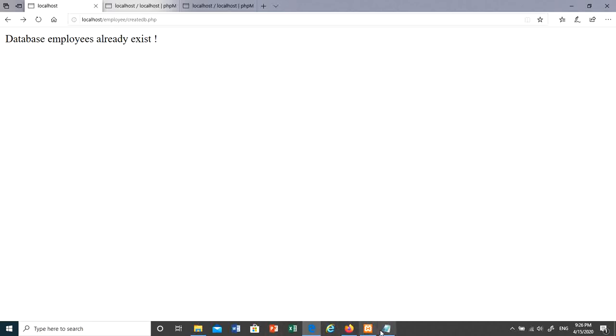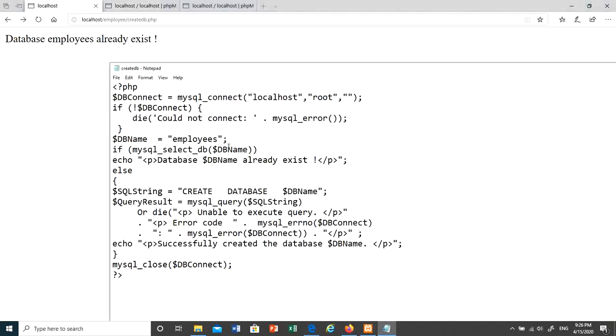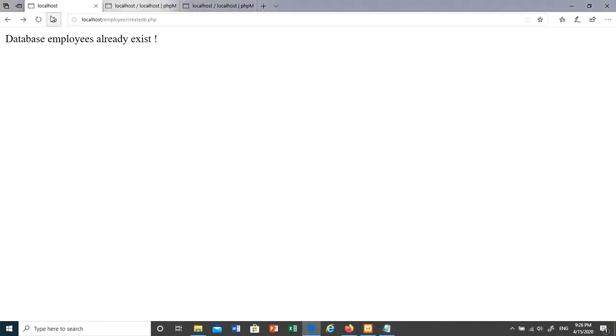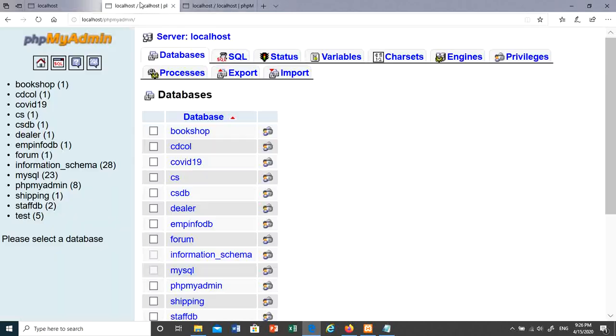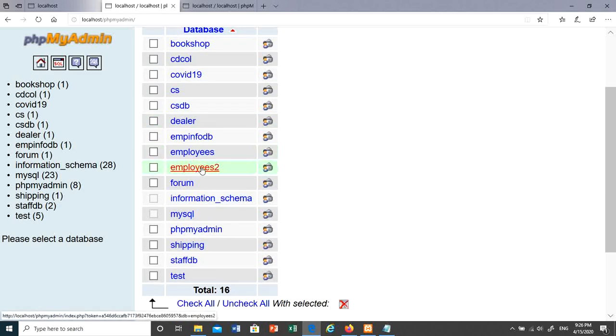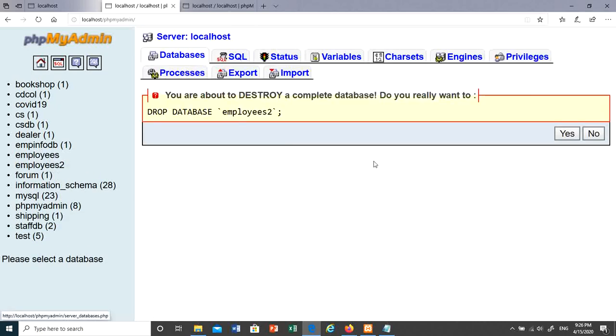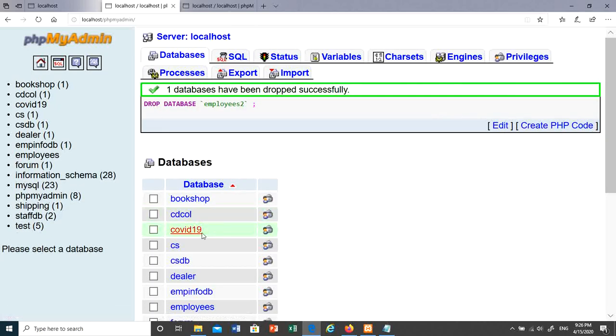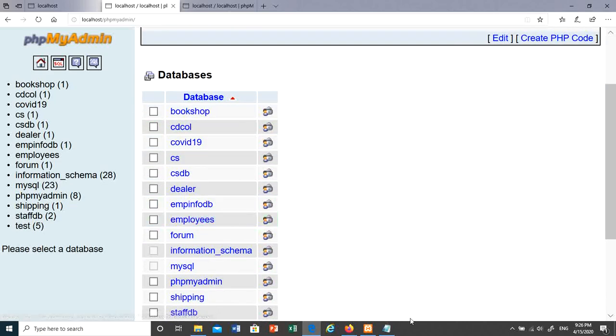If I change the name slightly, employees 2, and then save it, then refresh. See, successfully created the database employees 2. Refresh again to create it again. Database employees 2 already exists. And then if you would like to check, always go here, check the database, and you'll find that employees and employees 2 are created. So let me remove this one because I don't like it. I would like to work only with this database, employees.